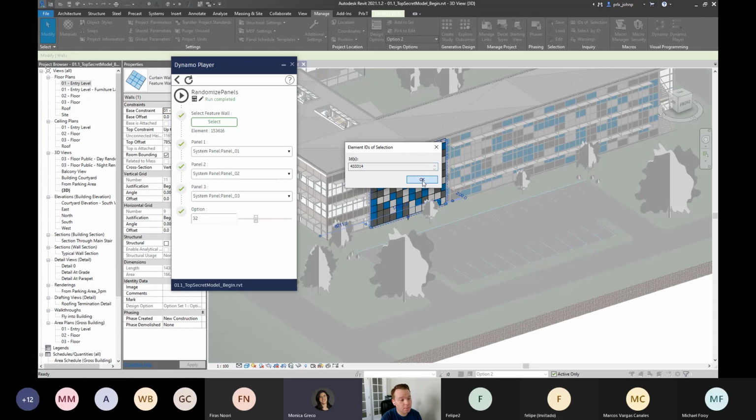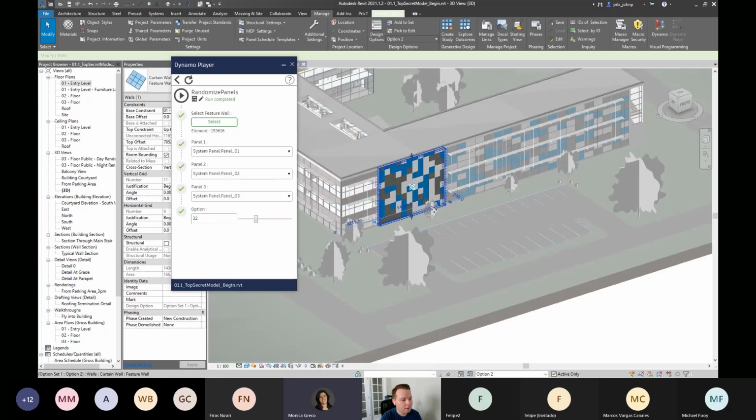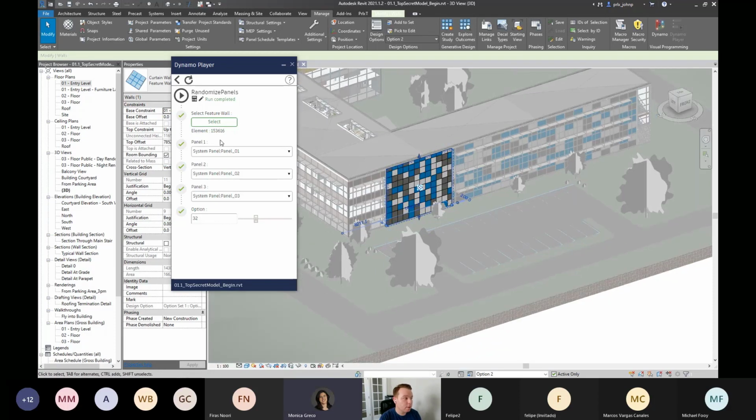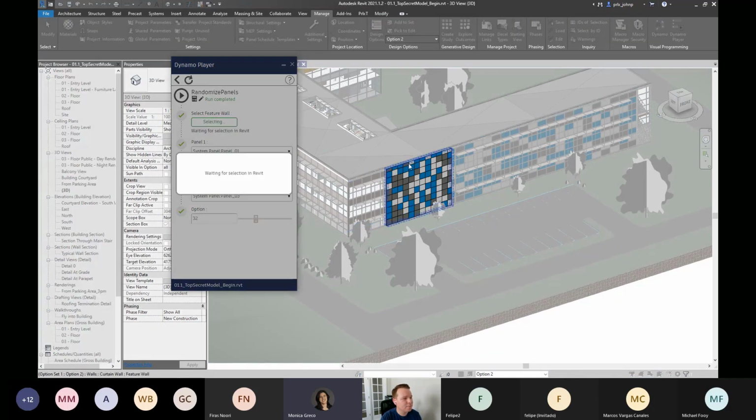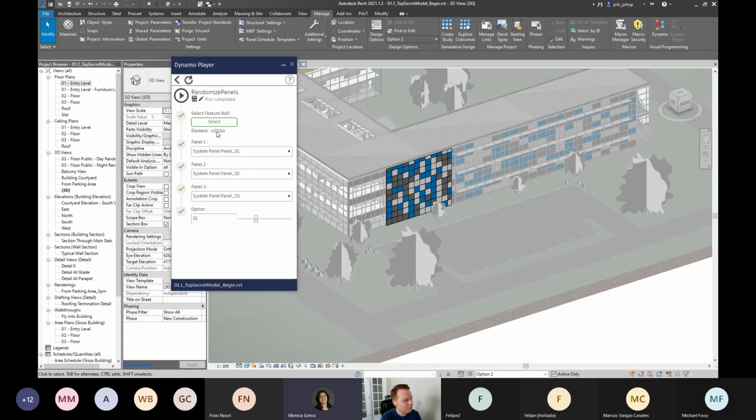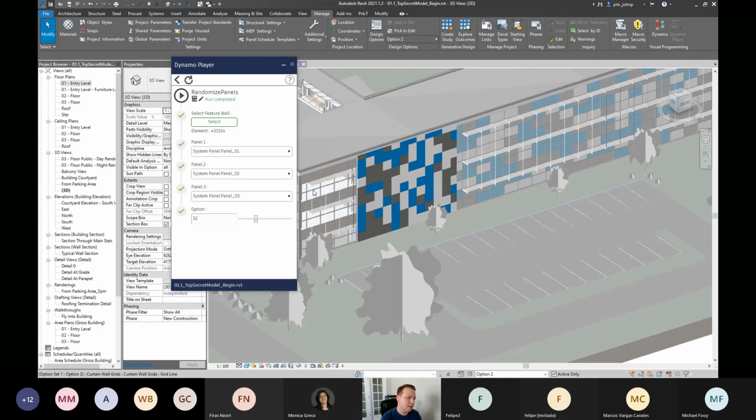Right, but Dynamo understands that, so you don't have to reselect the wall every time? Or did you have to reselect the curtain wall every time? Yeah, I did have to reselect it each time. Okay. Yep. We'll see that the element ID did change right there. At first I didn't change it, and it was changing the one in the other design option. So keep that in mind too.